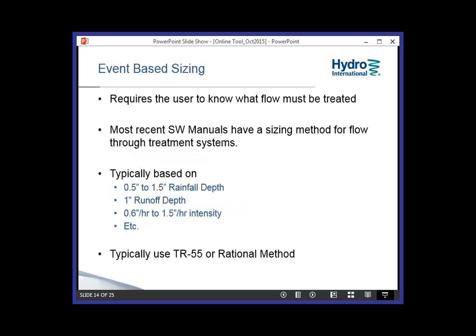Now, event-based treatment requires the user to know some detail, but event-based treatment is based on sizing for a water quality event, which might be a half inch or 1 to say 1.5 inch rainfall depth, a 1 inch runoff depth, or maybe it's a storm intensity. Usually within the more recent stormwater manuals, you'll find the water quality event might be described as a water quality volume. And some of the more recent manuals will have a method for also sizing for a continuous runoff or a flow-through system like these treatment systems rather than a volume-based system.